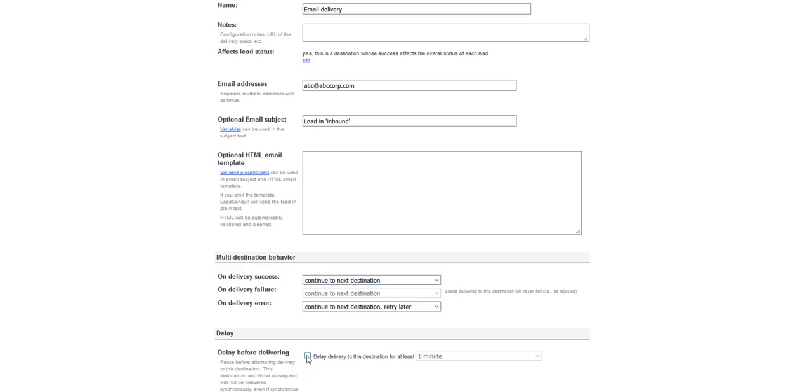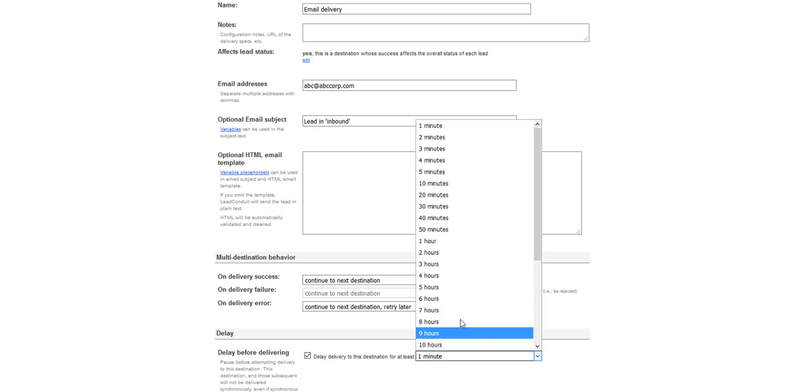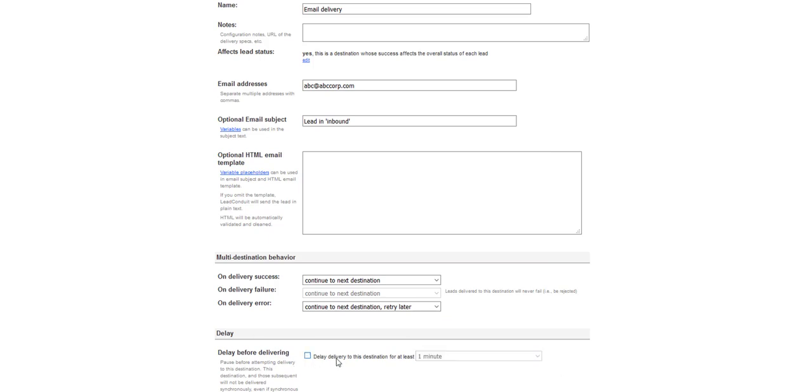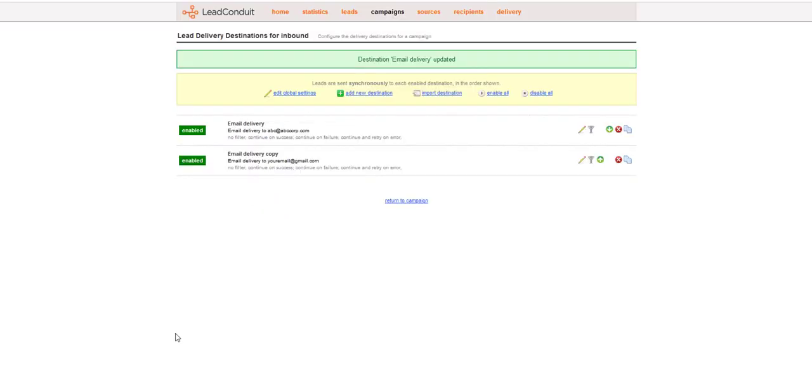The other thing you can do is delay a delivery if you wanted to. You can delay it up to a random amount of time, 5 days, 4 days, whatever you want. So we're not going to worry about that though. So now I'm going to save this. So now what's going to happen is email delivery, continue on success, continue on failure, because it's an email, so it has to. So the only thing you care about is that.